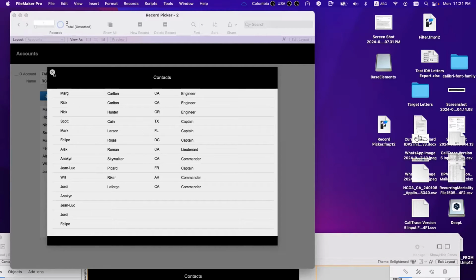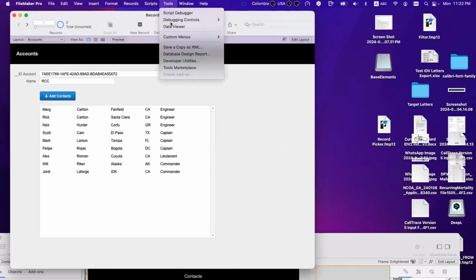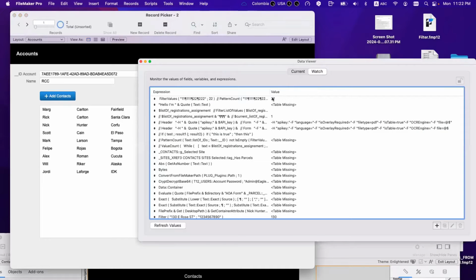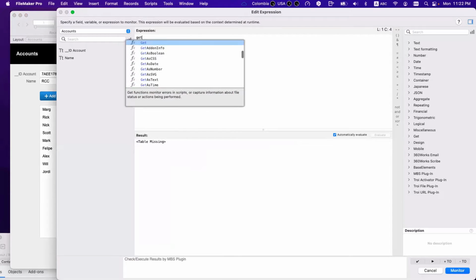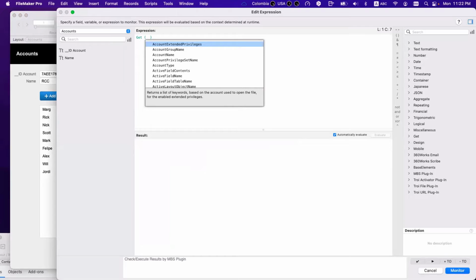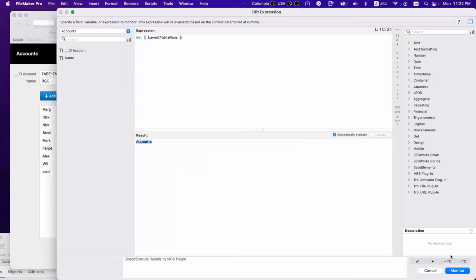Okay. So now that we have this window, that's cool because this window is on the table layer. Table name, I'm in accounts.